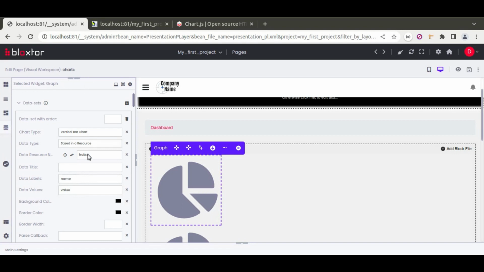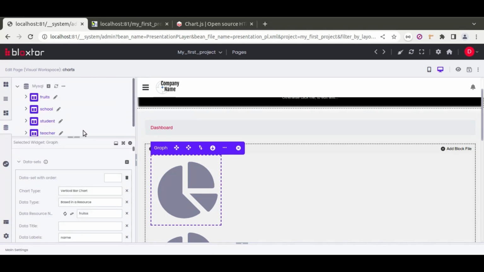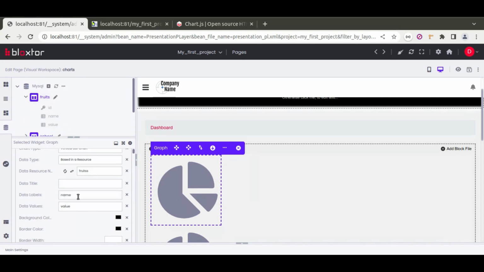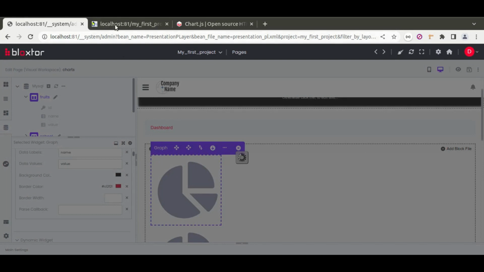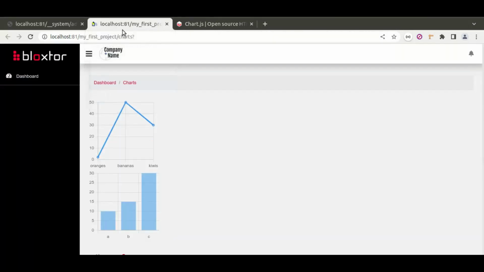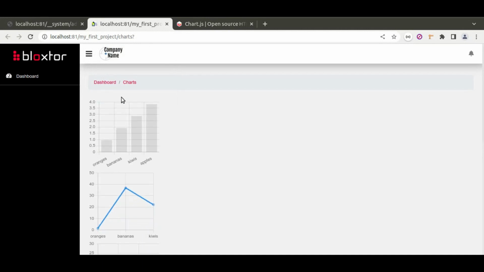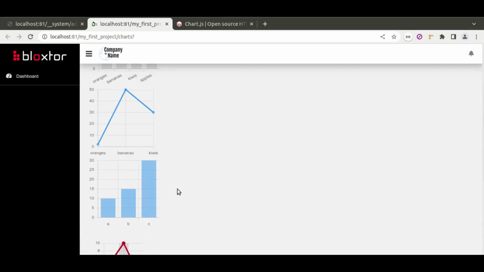Let's remind ourselves of our structure. We have the name and the value, so that's what we need to put in here. If we save this, we can put different colors so we can see this in a different way. Okay, if we save and refresh the page, we should see the graph, the chart according to the resource that we created. So basically that's it. This is just a simple way to show you how you can show multiple different charts according to different resources.